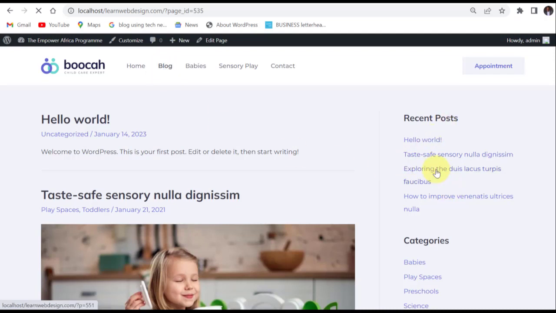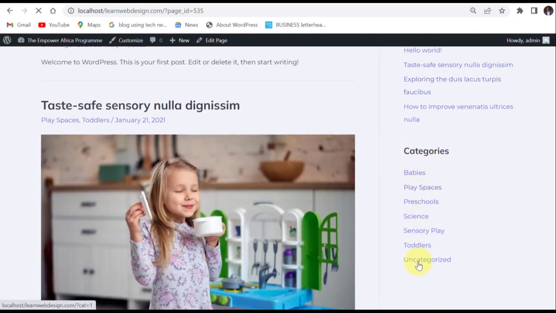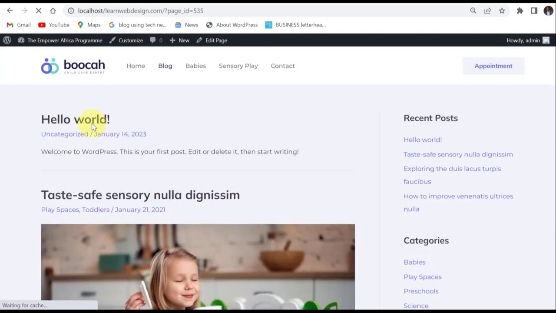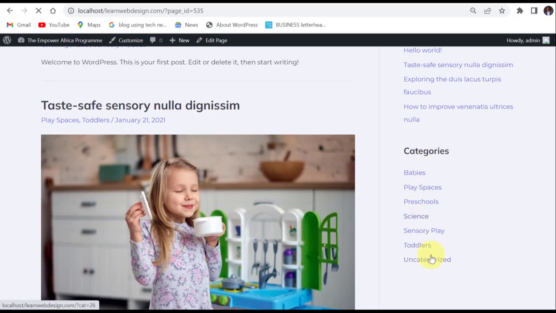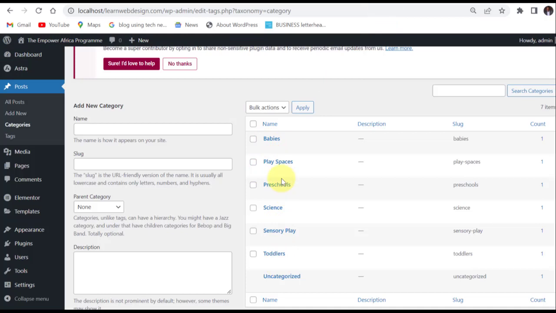So look at the categories here. This particular post is under uncategorized. So look at the number of categories that we have. If you come back here, look at the categories here. You can edit, you can delete, you can view.